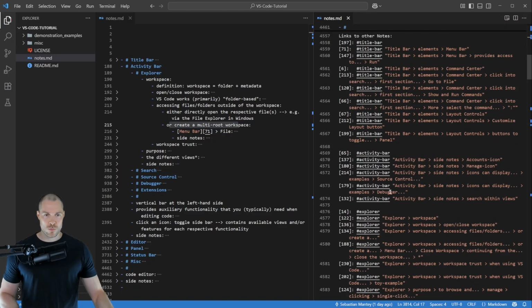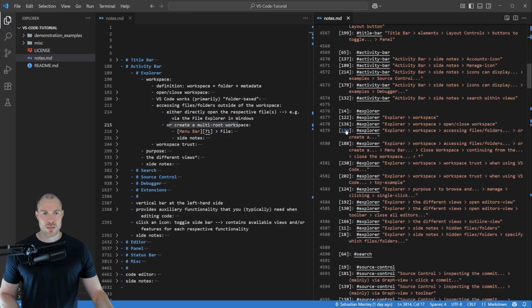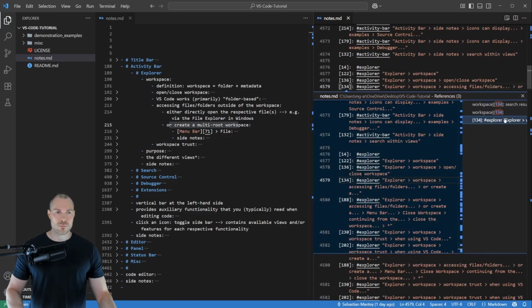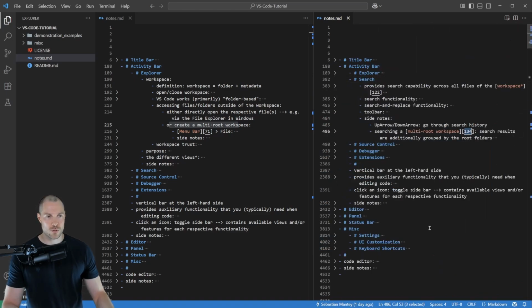Okay, so now let's go back to our reference 134. Let's again control click that. And then here are the two backlinks. So if you double click them, then you can jump to the respective node. So this first one here would be then within the search, and then side nodes. And again here, this is the node searching a multi-root workspace. So that's the one that we've seen before.